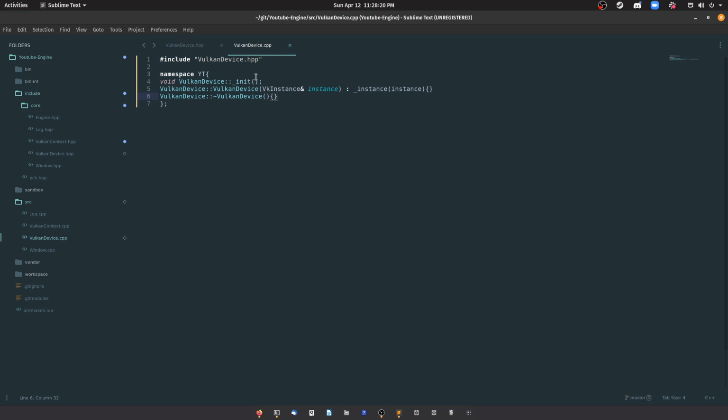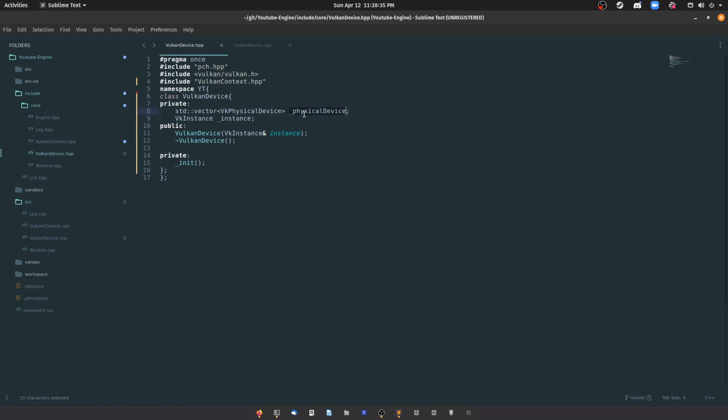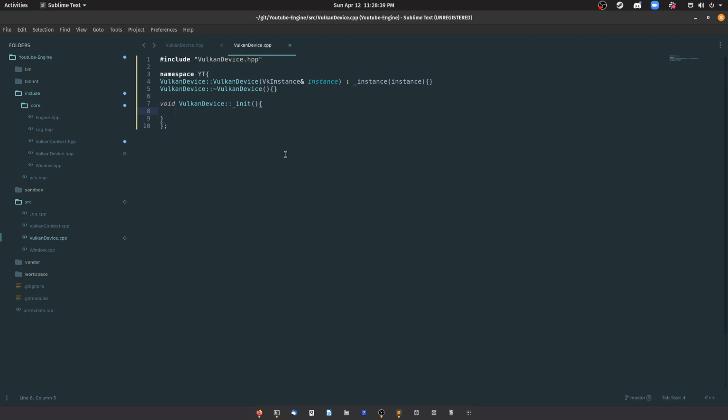So when we init, I actually want the init to be at the bottom here. When we init, we want to loop through the physical device and populate that. So we just want to copy those two again. So uint32_t device count, vkEnumeratePhysicalDevices instance, device count, null pointer.